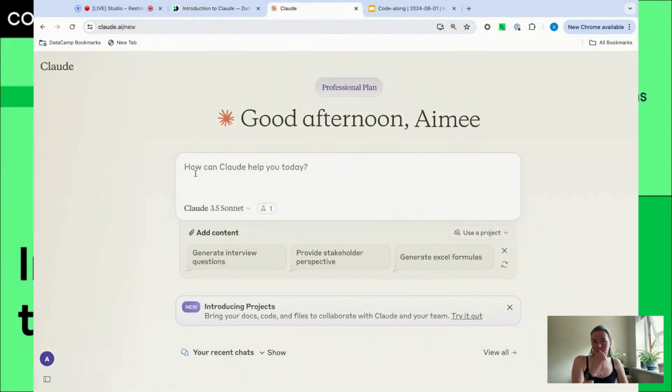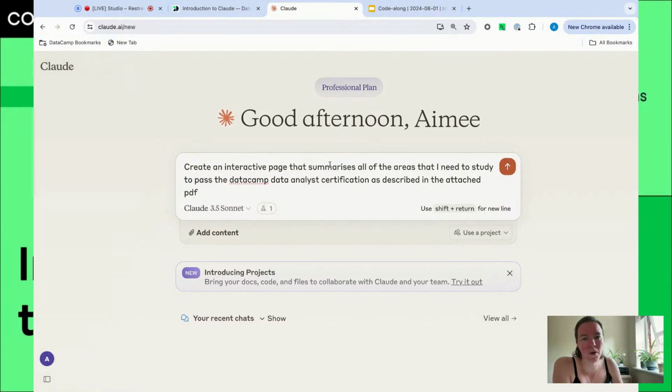So going back across to Claude here, all I need to do at this point is add my prompt into this window. So I'm just going to paste in the prompt that I have added. So what have I asked of Claude? I've asked it to create an interactive page that summarizes all the areas I need to study to pass the DataCamp Data Analyst certification, as described in the attached PDF.